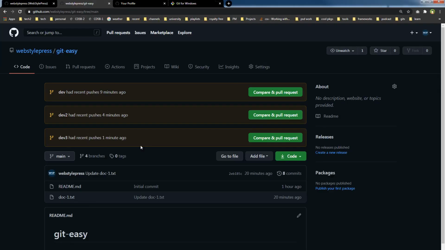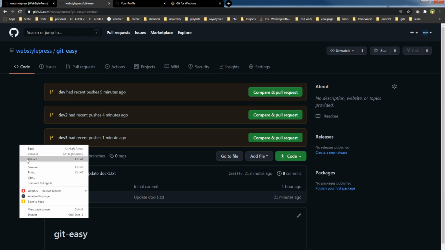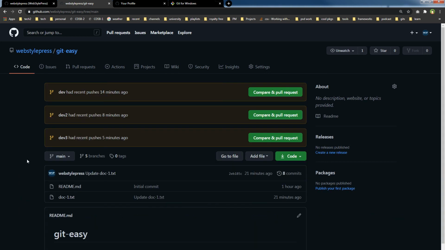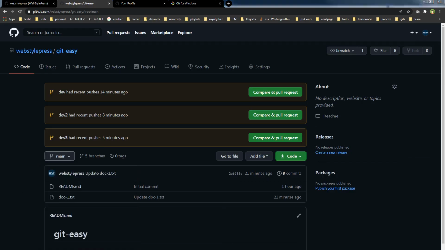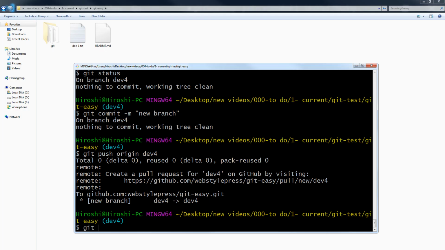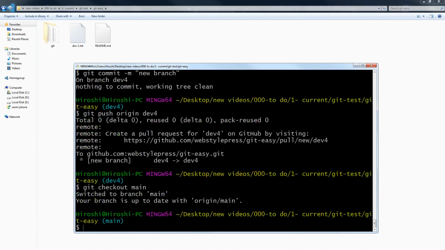And now this branch was created. Reload. It was created remotely. As you can see, dev4 is here. So git checkout main, that is our main branch. We are switching to the main branch.